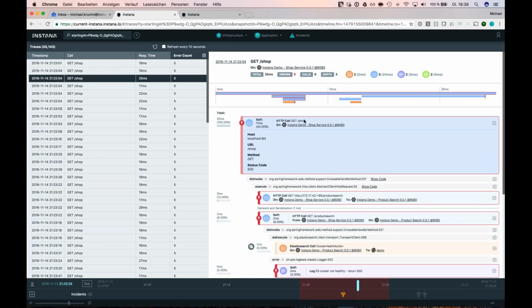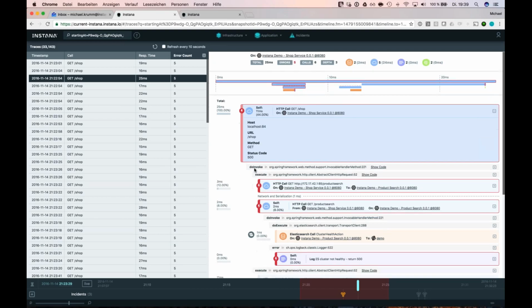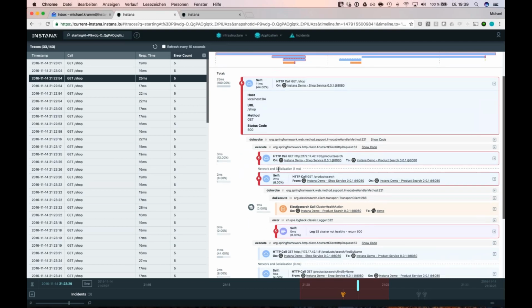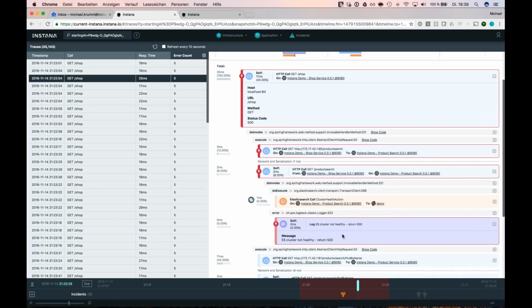You can see the get shop call on the entry service returned a 500. That itself made a call to product search and handed it over. You even have the network timing for that call, for the handover to the different service, and then you see the log output that was actually thrown when calling Elasticsearch.